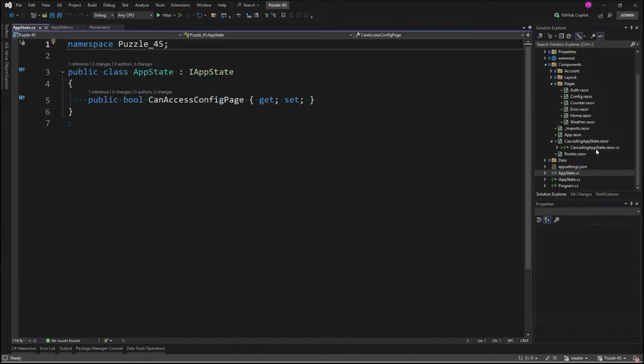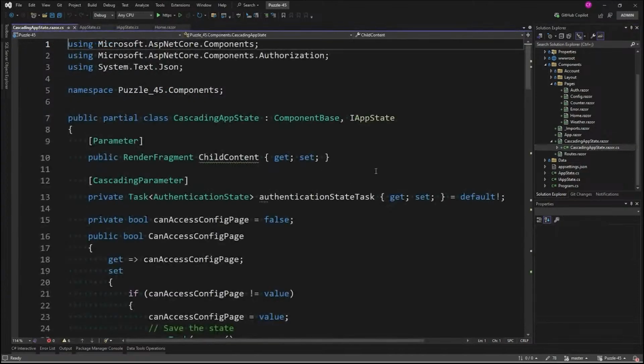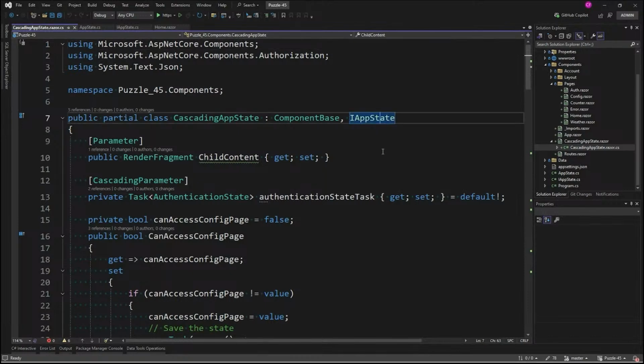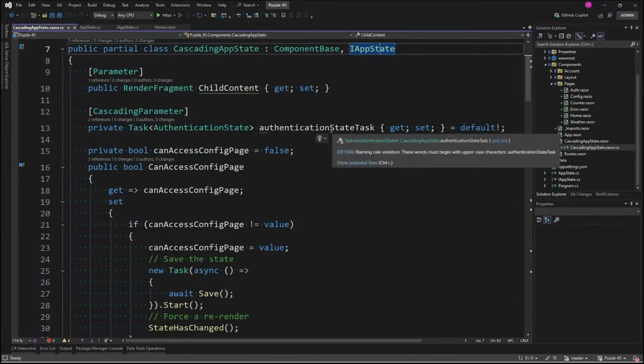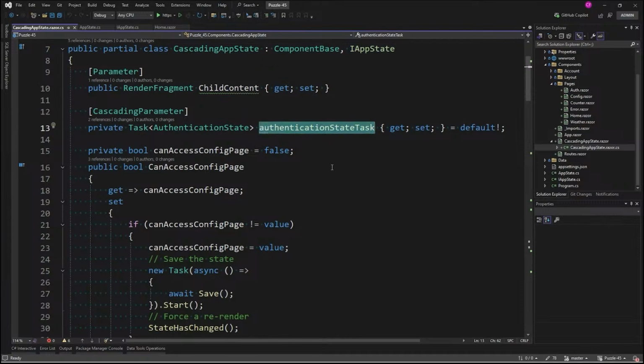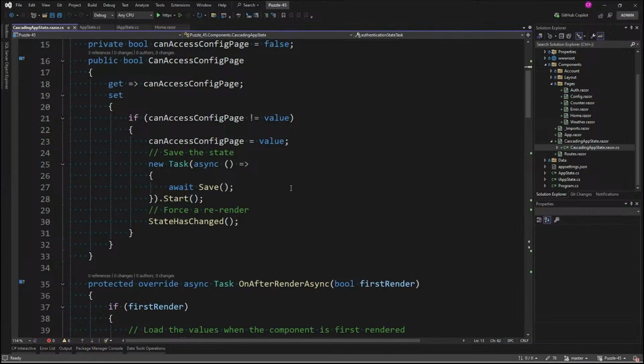Now we're going to modify the cascading app state itself. We're going to implement iAppState. And we've got our authentication state task. We need this because we're going to use the email address of the logged in user to actually create the name of the file that we're going to save. And what we've done here is we're just calling our save method right in the setter for can access config page. So anytime that changes, boom, we're going to save it again.